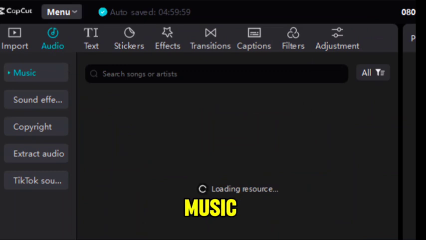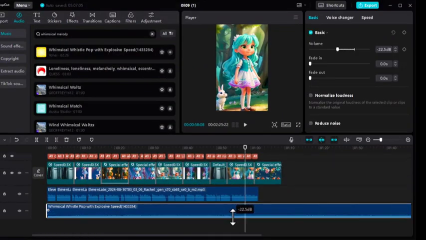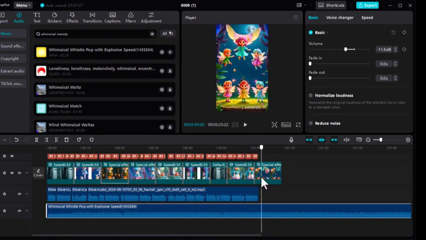Last but not least, music. For this, I'm choosing a soft, whimsical melody. Remember, keep it low, about 10 to 15% volume. We want to hear that captivating voiceover.